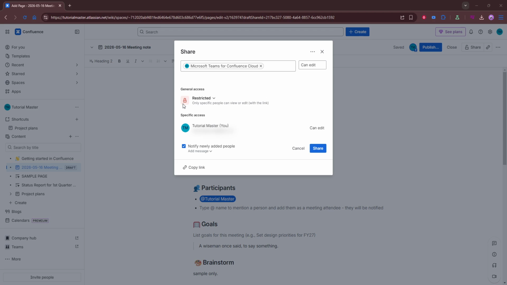That's it. You've reviewed, updated, saved, and verified Confluence permissions with confidence.